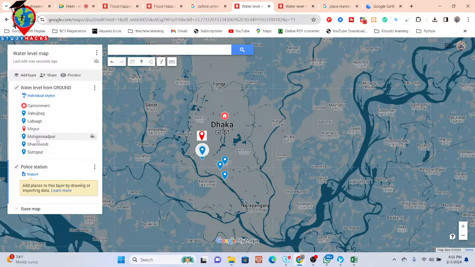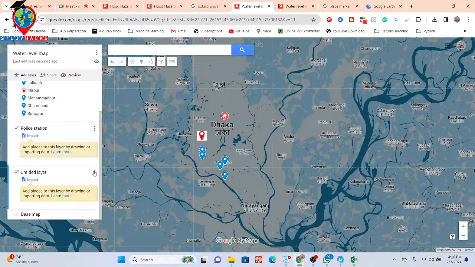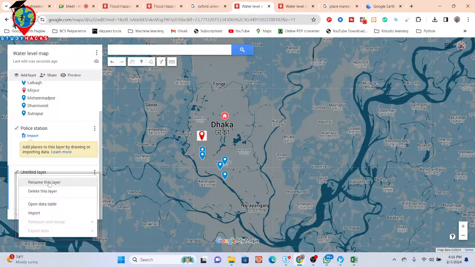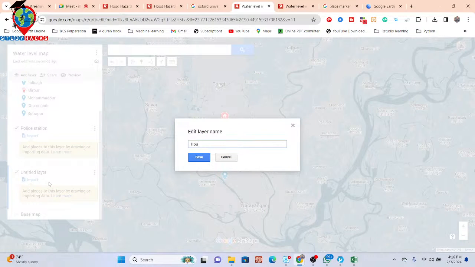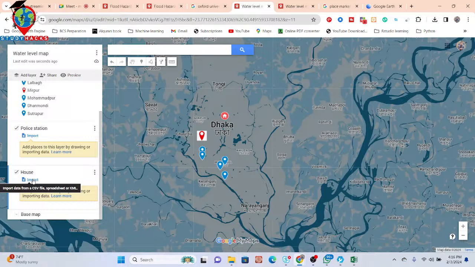One sheet has the information for all of the schools. Another has all of the police stations. Suppose you have another kind of information, then you also add another layer. Click on another layer. Suppose you just put the house information. In this layer you add the CSV file for house information, so it stores all of those house information.